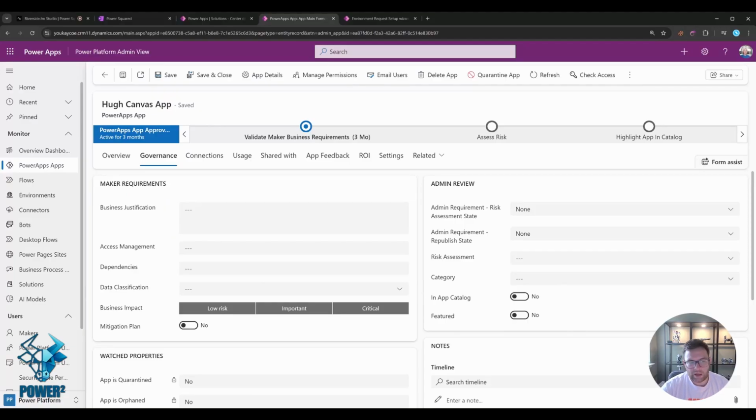It's been a while since I've opened one that's been quarantined, but I think that's what it says. So that's a really handy feature then if we've got maybe rogue makers and they're doing maybe shadow IT or something like that, we can effectively lock it down right from here. Really powerful feature.